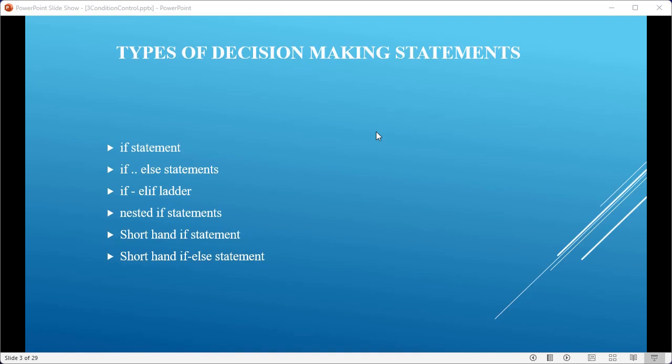Now let's discuss the types of decision making statements or conditional statements: if statement, if else statement, if elif ladder, nested if statements, shortHand if statement, shortHand IfElse statement. Now let's see this example.